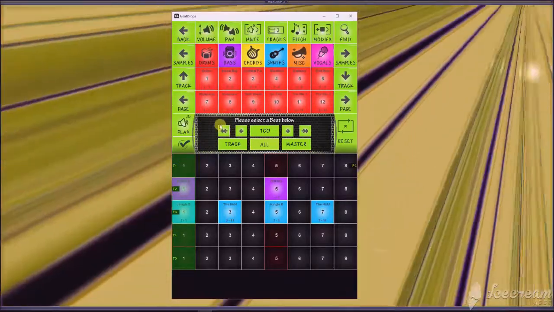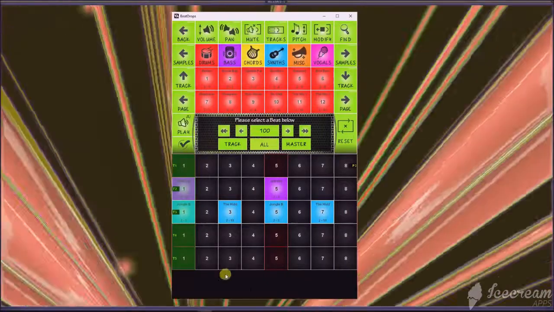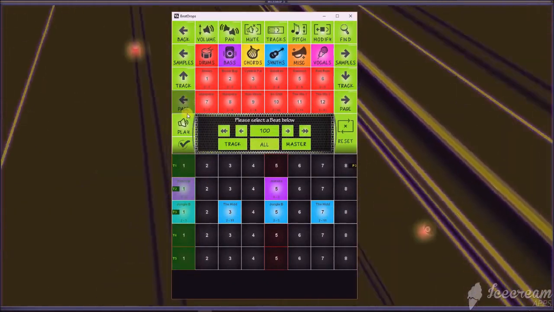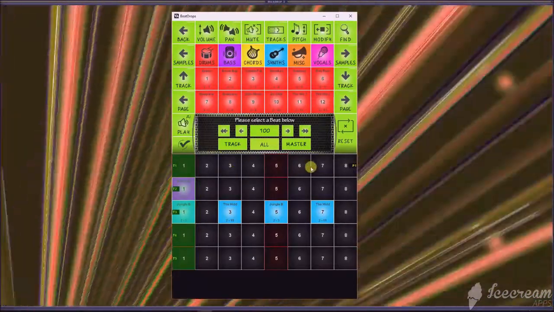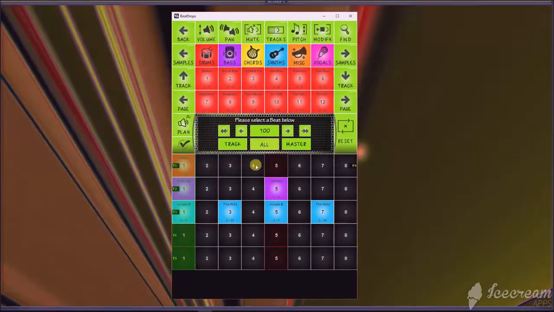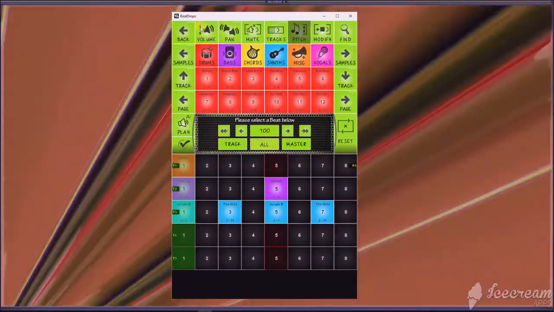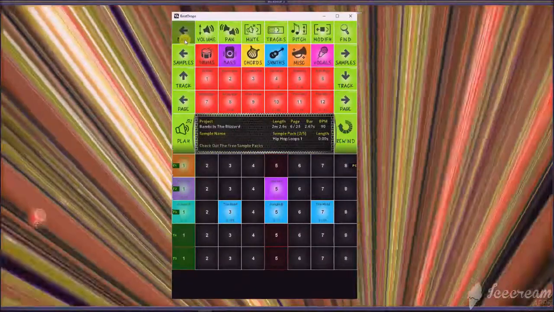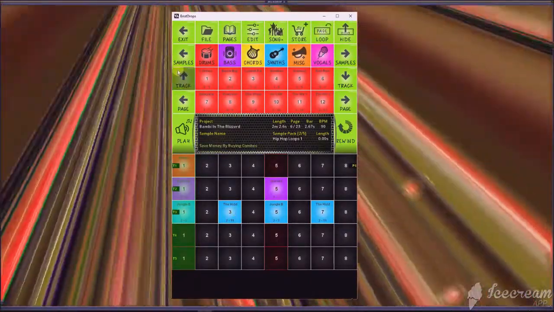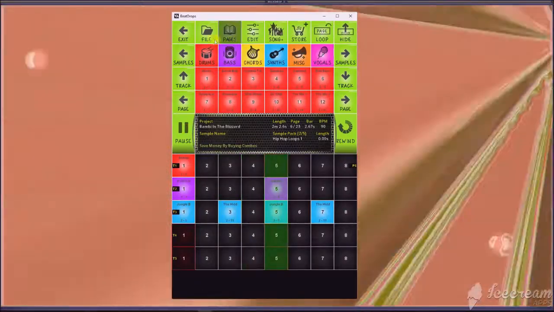You click on volume, you'll get options in the middle panel here. The first thing you want to do is select the actual beat that you want to change the volume for. So in other words, we'll edit the volume of the drum loop. If I just go to the loop page, press play.